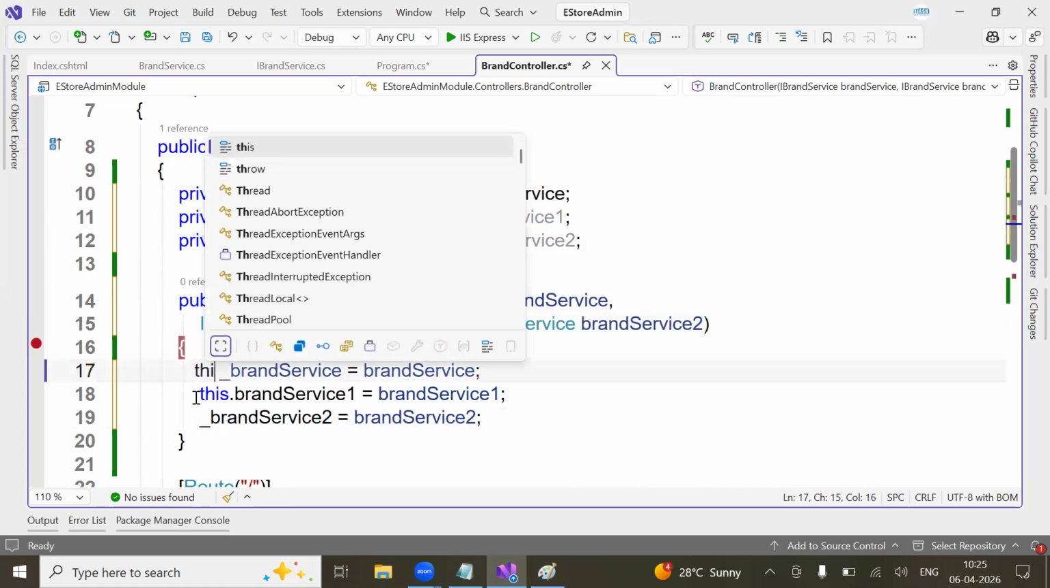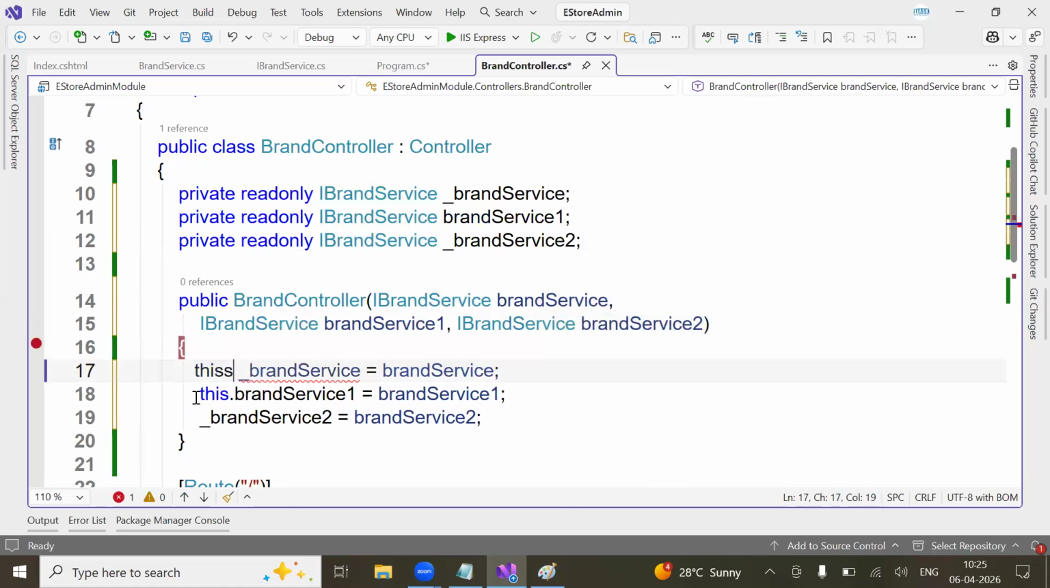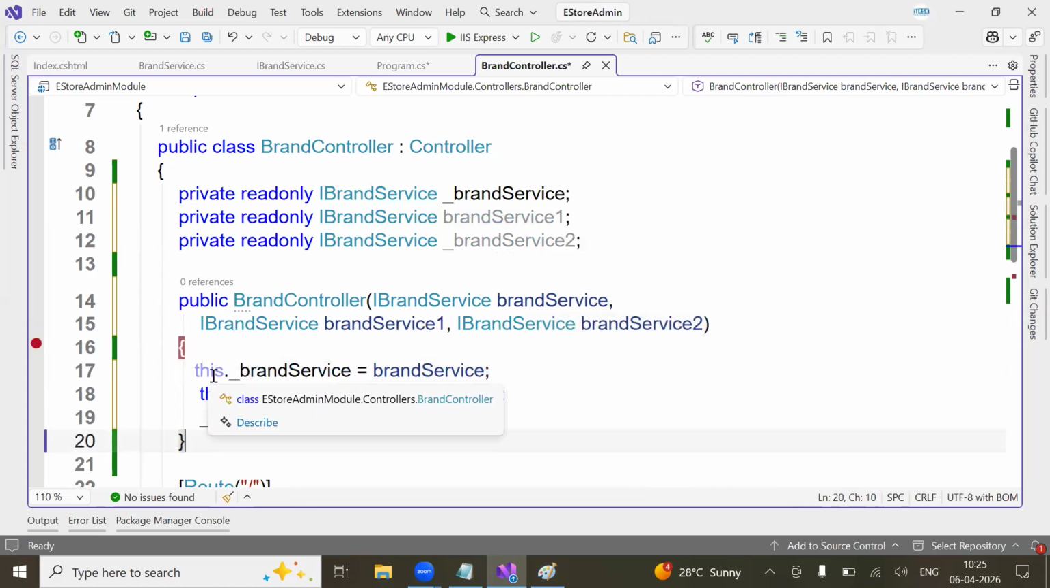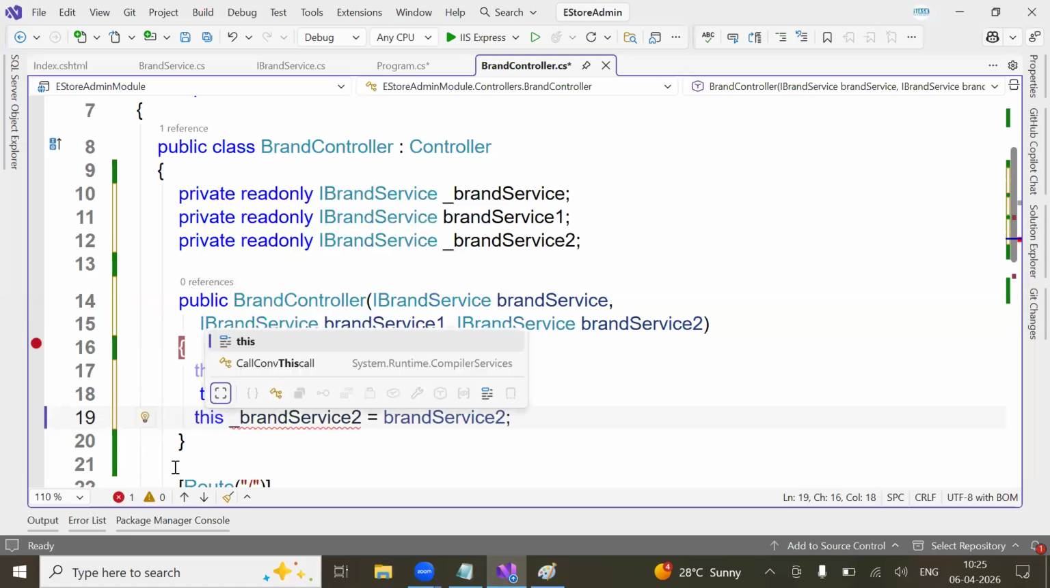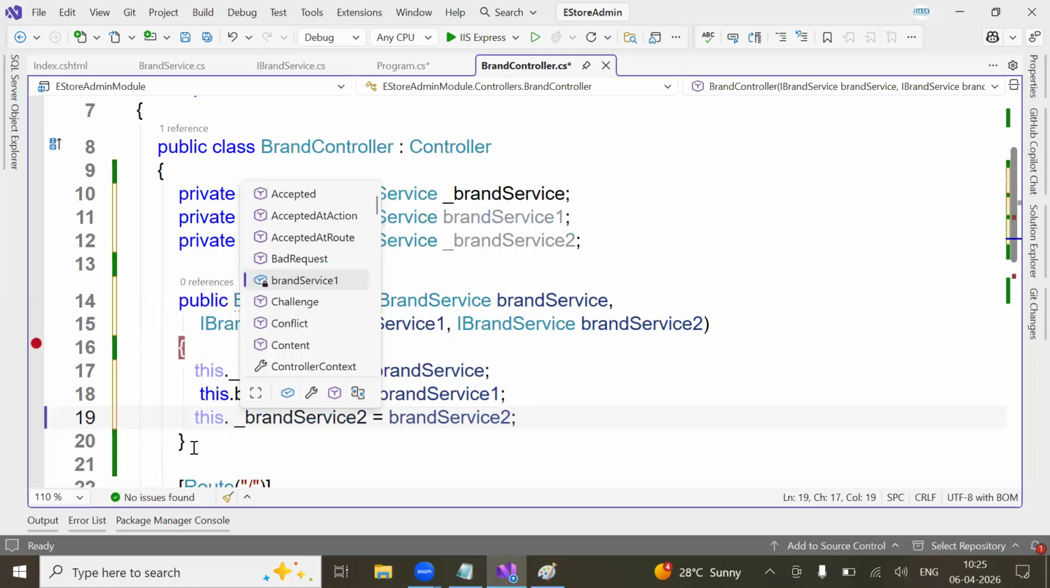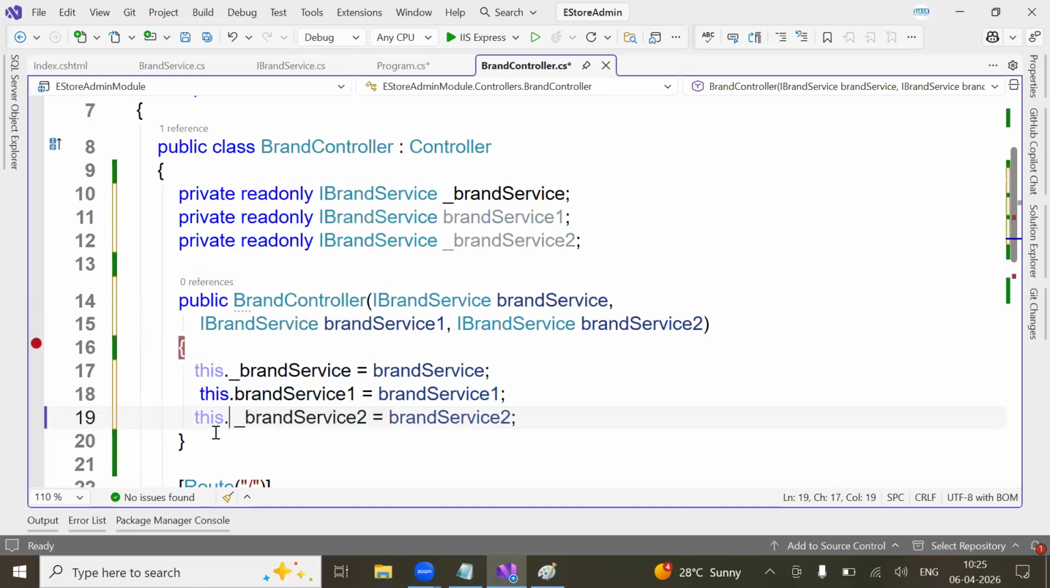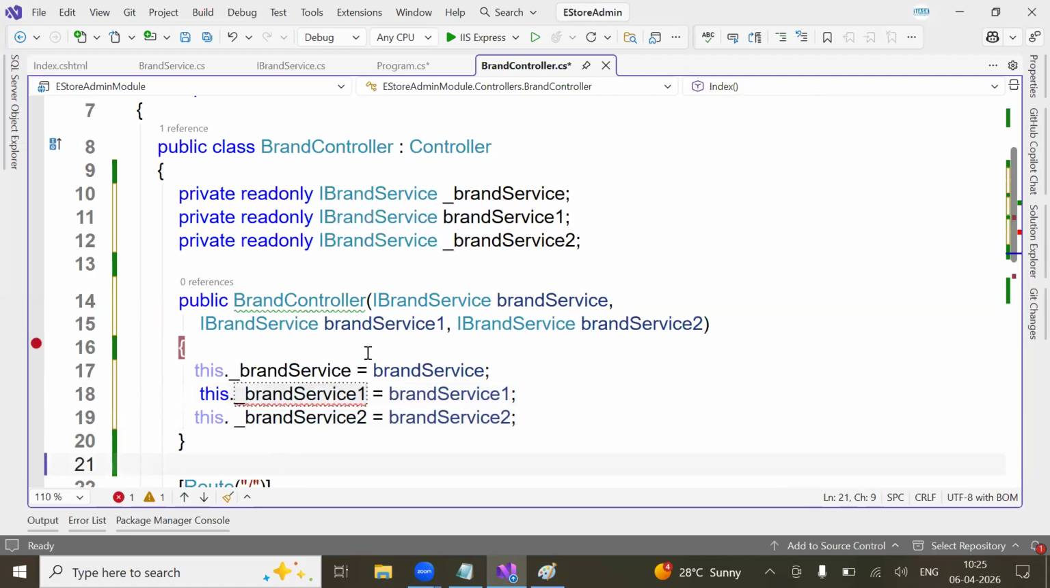Always the best practice, use this. Why am I using this? Can anyone tell me? Why am I using this? Nobody? Context. Current context. Current class. It denotes the current class.